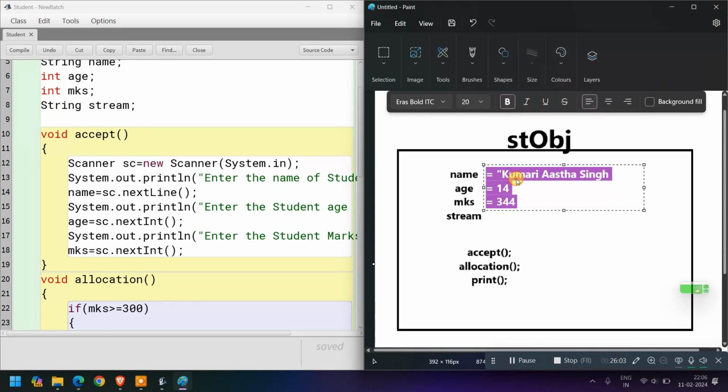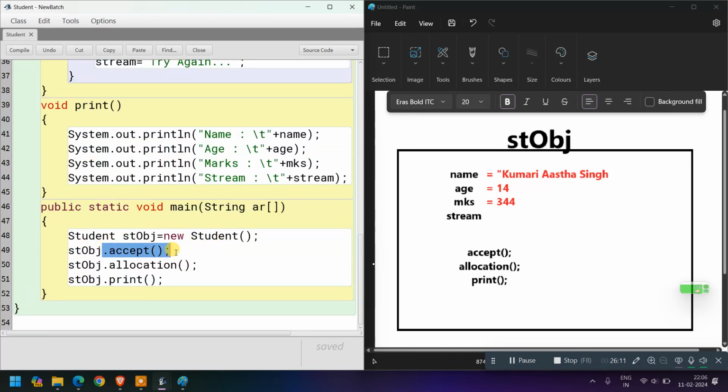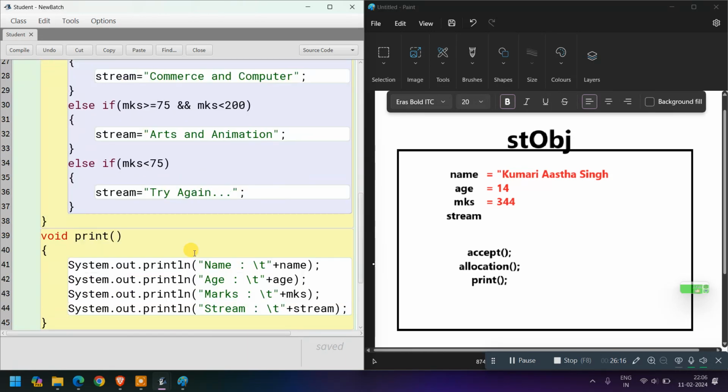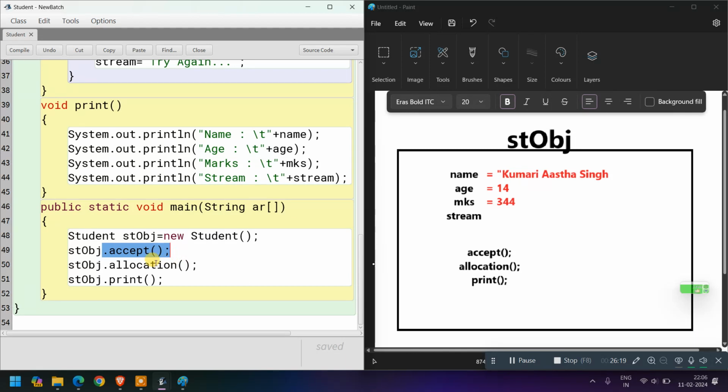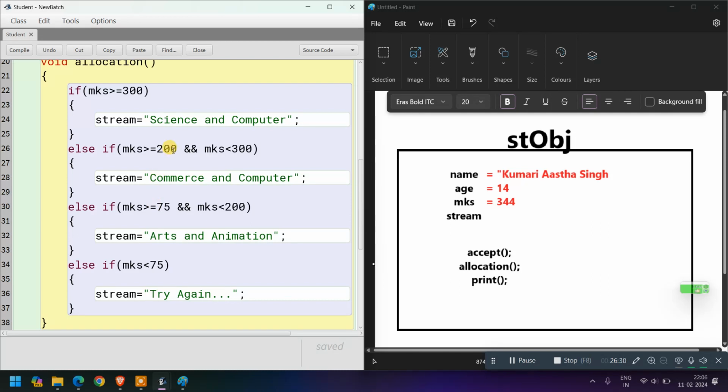After executing the accept method, it will come back to the next statement, where it calls the allocation method. So it will jump to the allocation method. It will check whether marks is greater than or equal to 300 or not. Marks is 344, and 344 is greater than or equal to 300. Yes. Then it will store science and computer in stream.